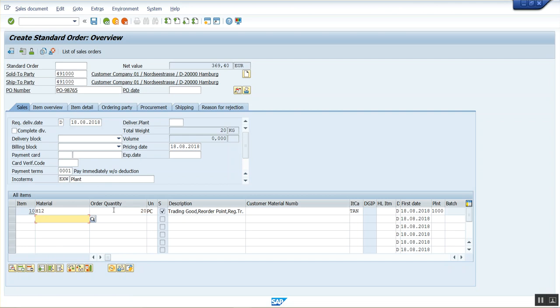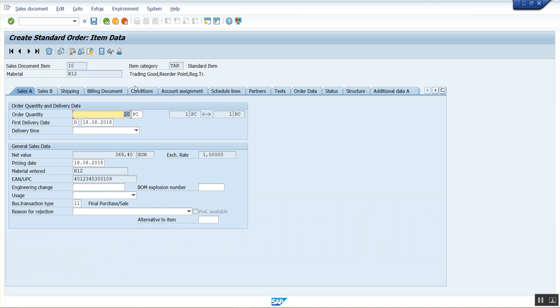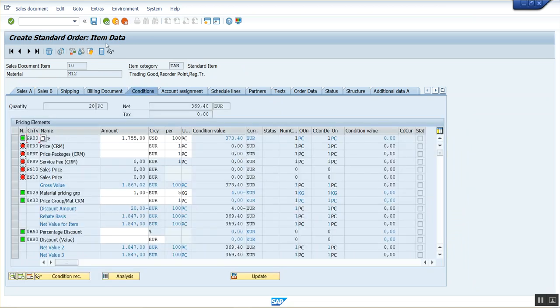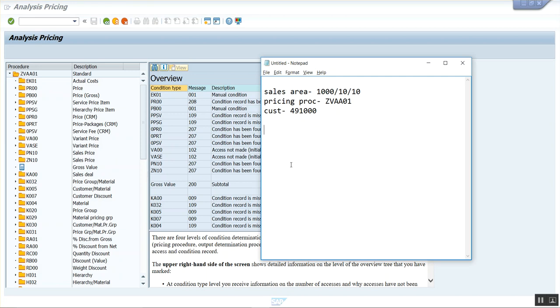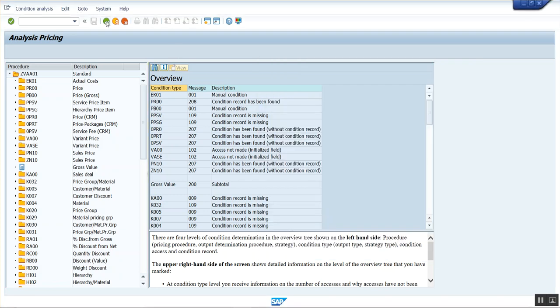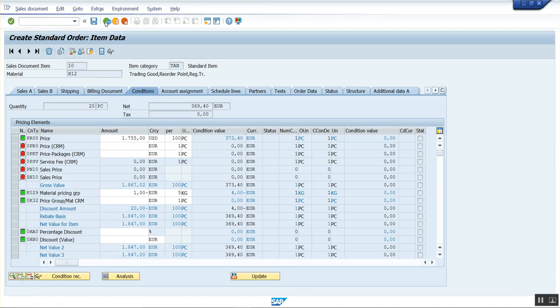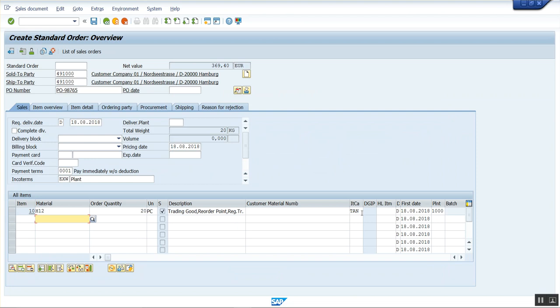If you see, the pricing gets calculated, and we can see what the pricing procedure is. The pricing procedure is this one, so we can note down a few things here. Our sales area is this, this is our pricing procedure, and this is the customer. Again we can see the item category is picked up as standard, so no free goods is calculated till now. We are just trying to create an order with the below information.